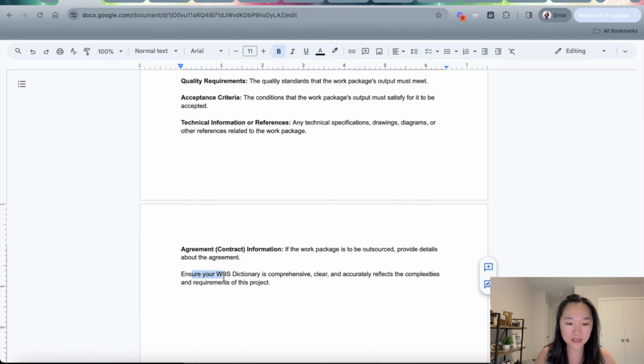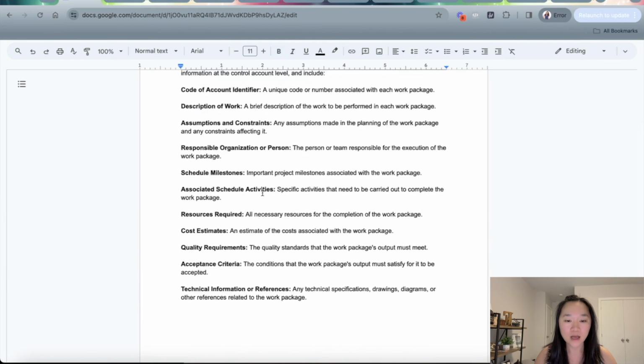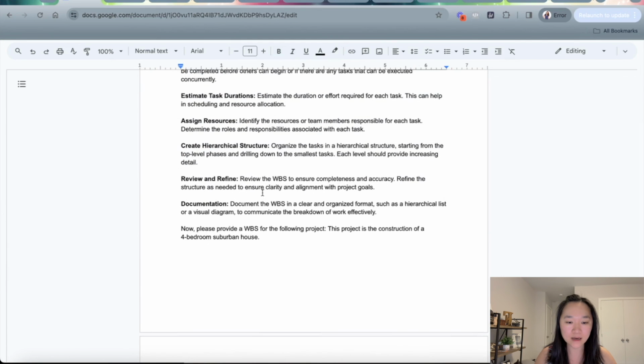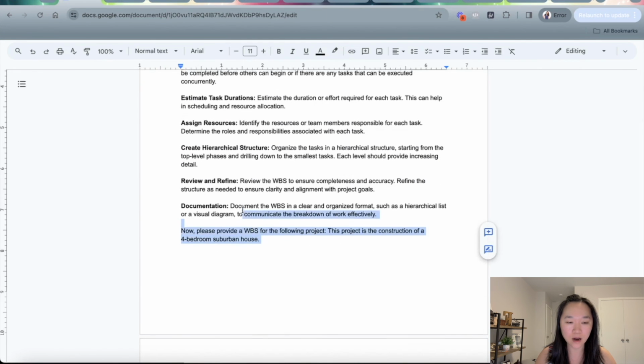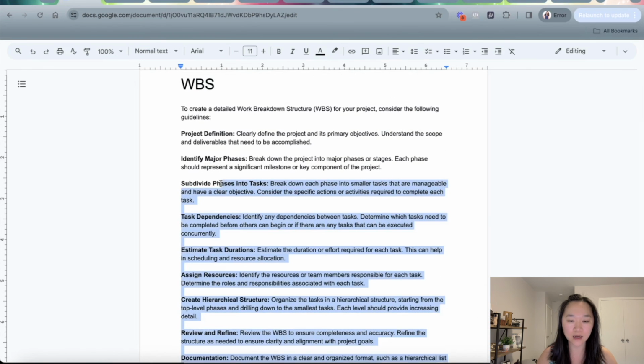Then I tell it, now write a comprehensive WBS dictionary for the following project. So once we have our prompts down, all we need to do is just copy and paste this into ChatGPT and have it generate. So I'm going to make this a multi-step prompt. So I'm going to have ChatGPT generate the WBS first, and then I'll have it generate the WBS dictionary.